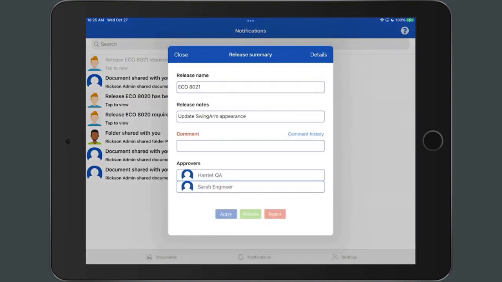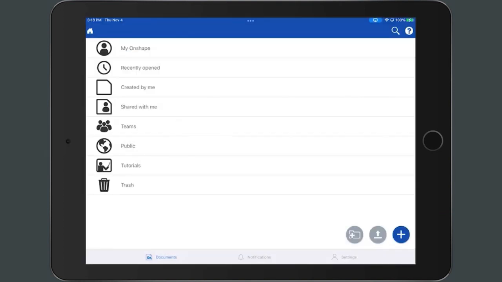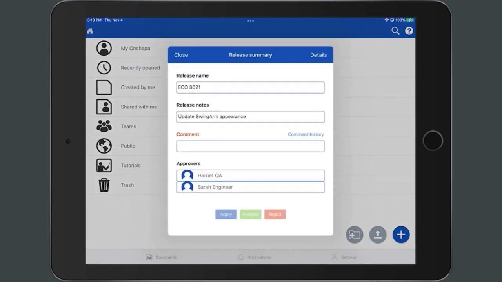On Onshape Mobile, you are able to review, approve, and reject releases on the go. When a new release candidate is submitted for your approval and you have mobile notifications enabled, you receive a notification on your device alerting you of the new action. You may tap it to open the release candidate.